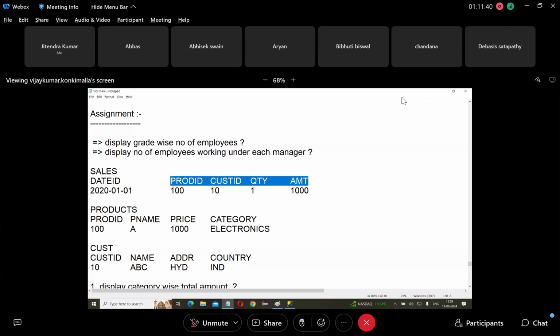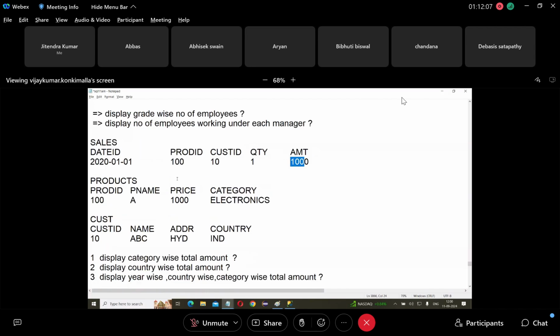What is the meaning of this? They're storing the sales data since 2020 onwards. So on 2020, January 1st, product 100 was sold to customer 10. What is the quantity sold? 1. What is the amount? 1000. Whenever a product is sold to a customer, a row is inserted into this table.